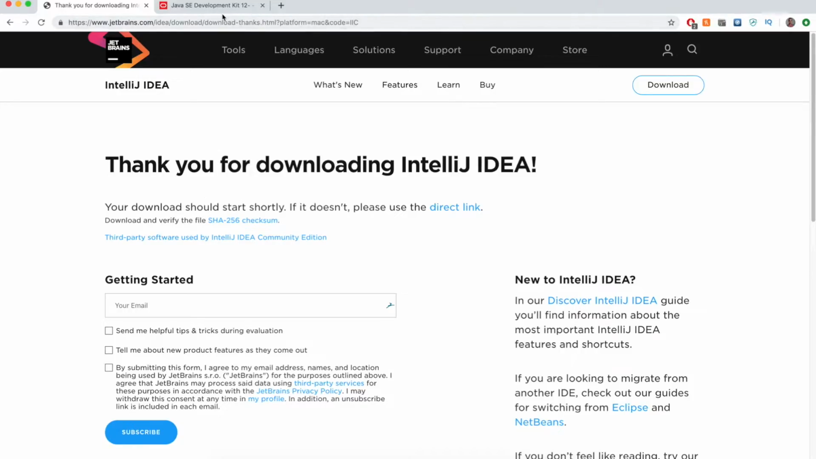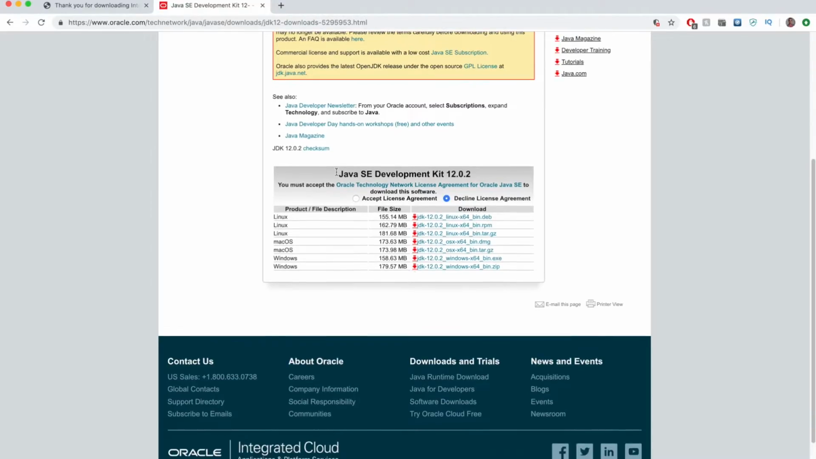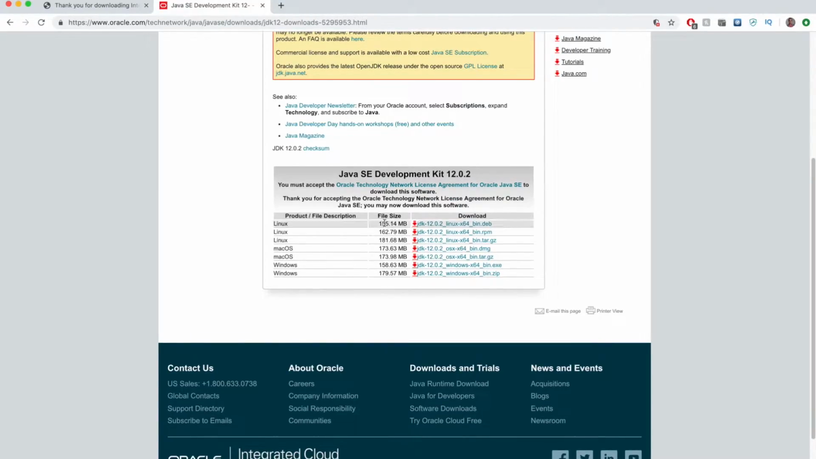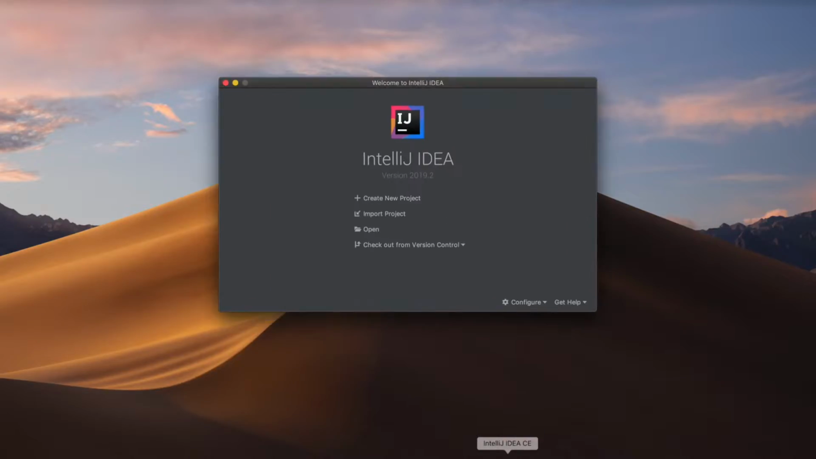And then the next step is to come over here, which will be on Oracle's website to install the Java JDK. For that, you just want to come down here, and then click on Accept License Agreement. And then in my case, I would be selecting Mac OS, the DMG, but if you're on Linux or Windows, select the one that makes sense for you. And then once you have the JDK installed, we can go ahead and open up IntelliJ.